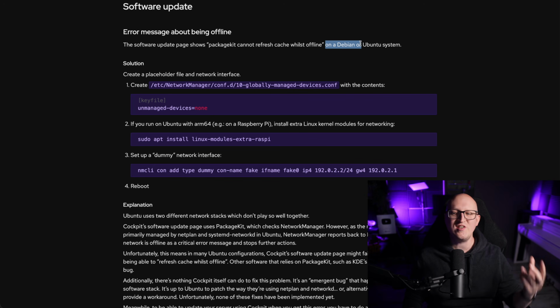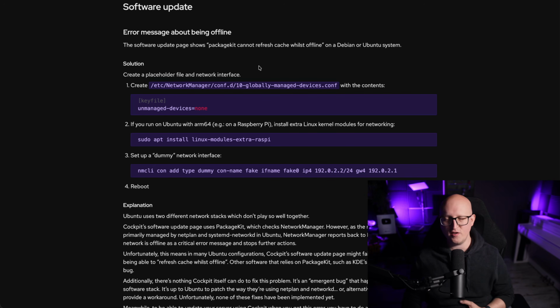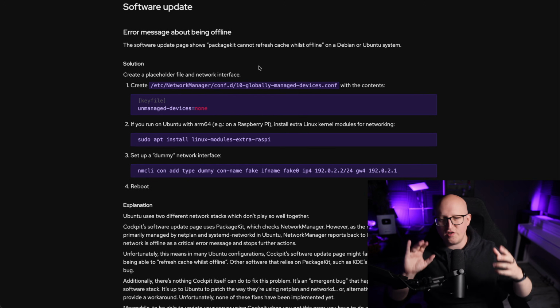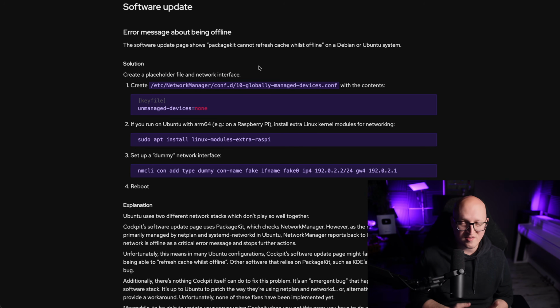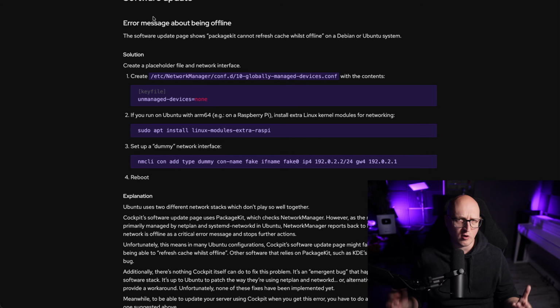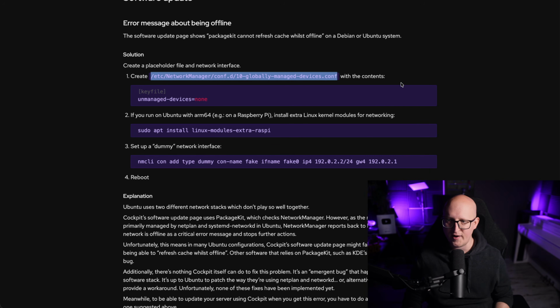That is because a Debian and Ubuntu system uses different packages or different configurations for network connectivity than Red Hat-based Linux servers do. That's a pretty common problem and easy to fix. So we just need to create that particular file with the content unmanaged devices.